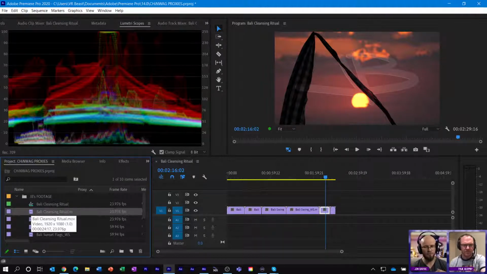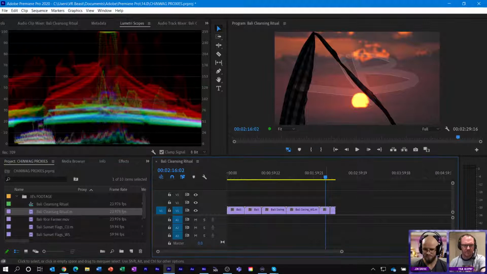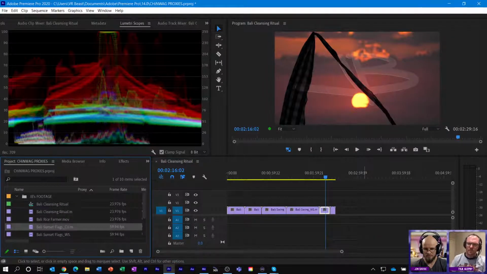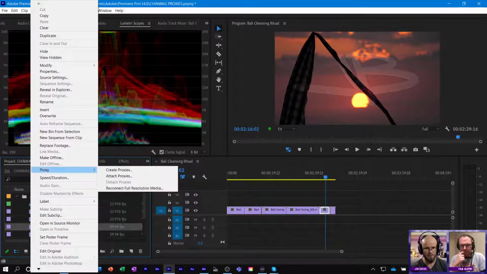So let's go through and actually step through connecting one of these. Now, because I'm on the clip here, I actually want that one. So I'm going to use my reveal in project to select that shot. I'll right click this one, go to proxy, and you can see there's a couple different options here. We'll explain them as we go. In this case, I'm going to attach a proxy.